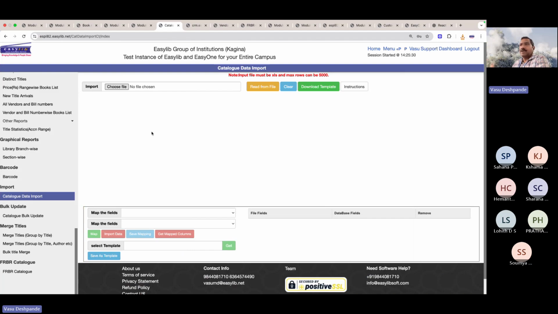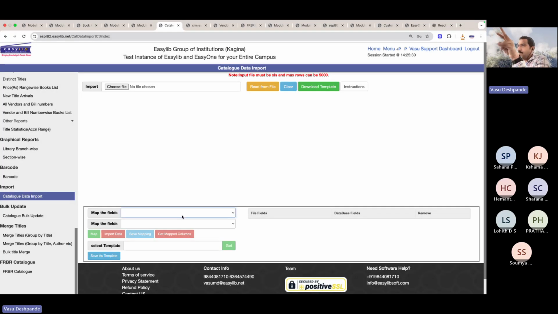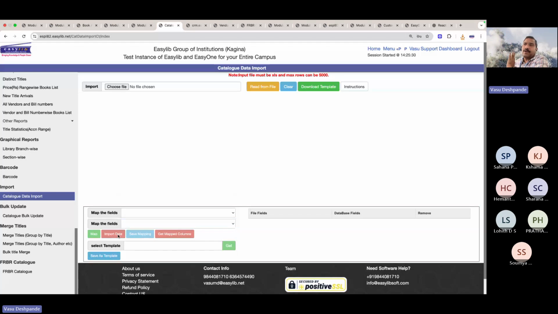Simply go here, choose that file. All the data will be shown here. Then map fields, what is column 1, column 2 corresponding to what. Then you simply click on import data. All your data will be imported. That is why when you become a customer of Easylib, usually the entire work is one week.